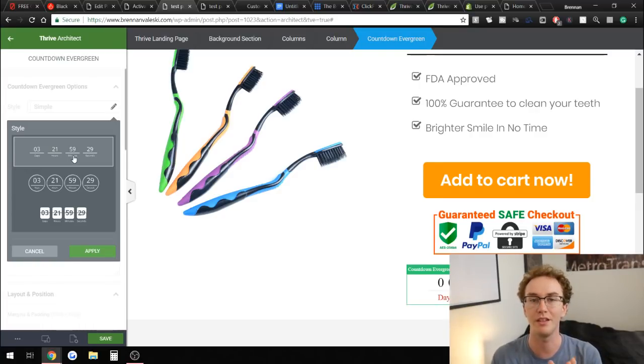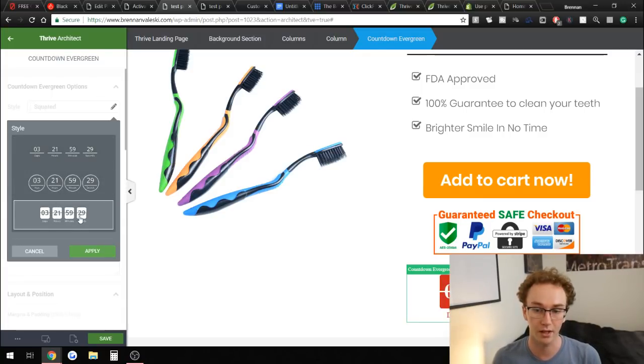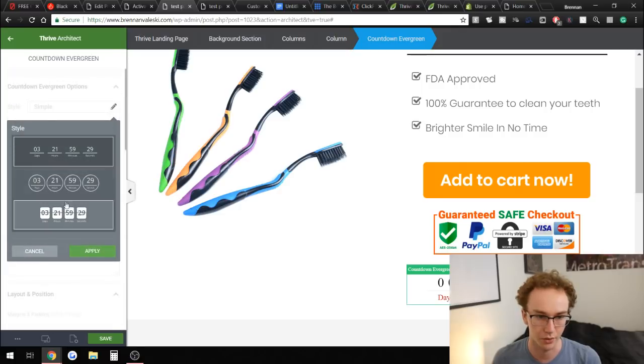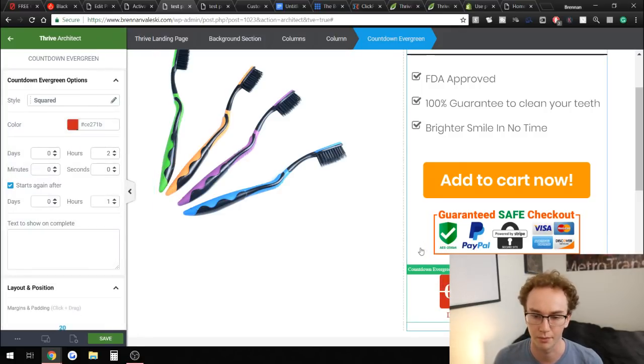So as you can see, these are the countdown timer options on the page. You can set up this style or this style. Those are the two that I like the most, although this one's, like I said, better for product pages.